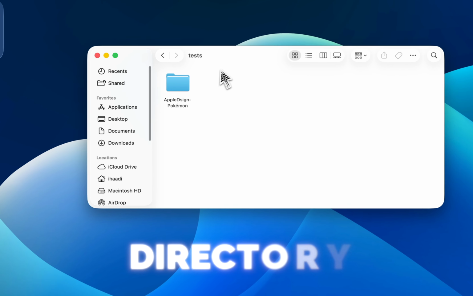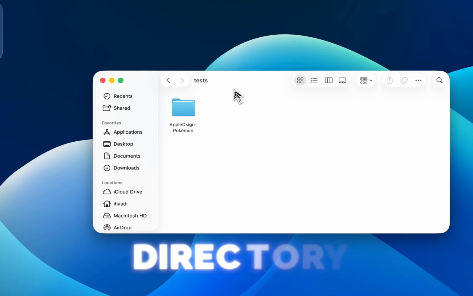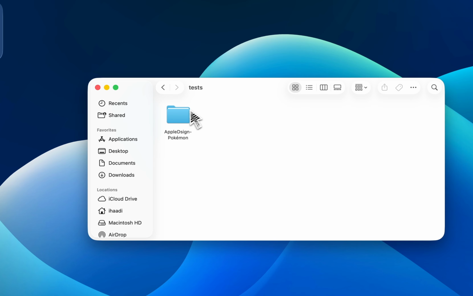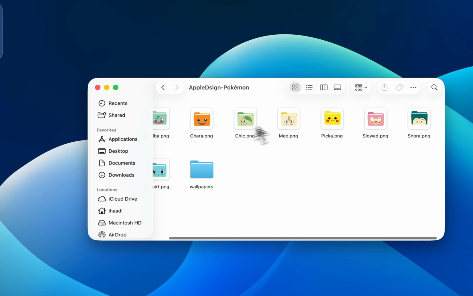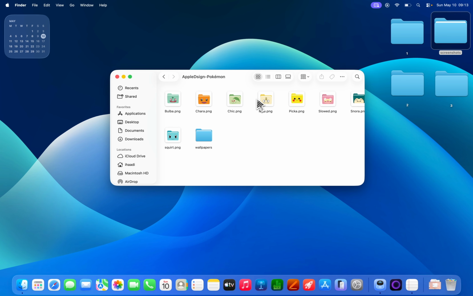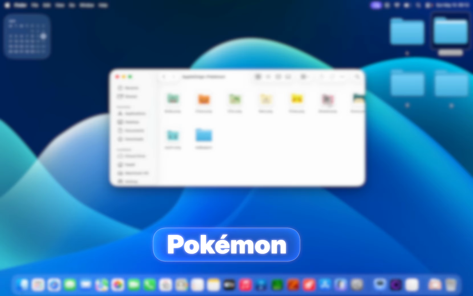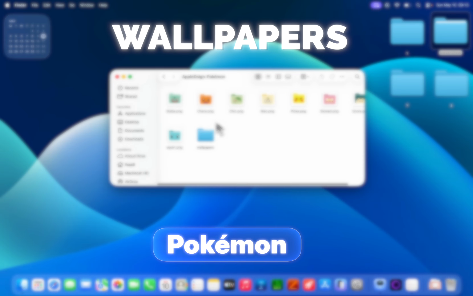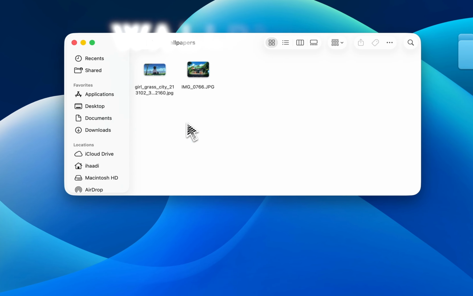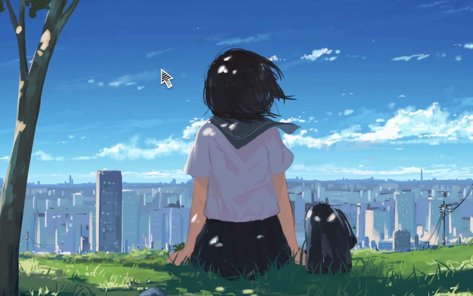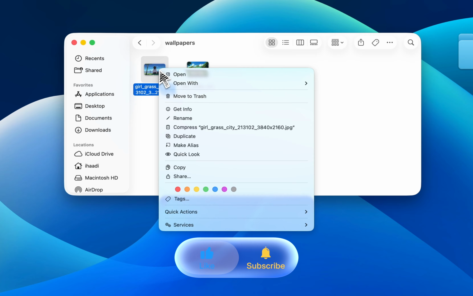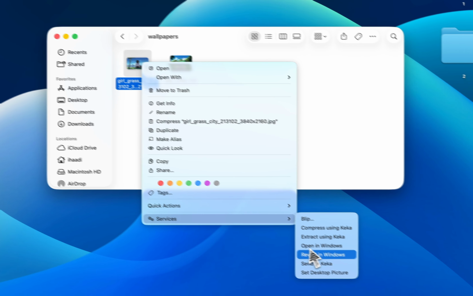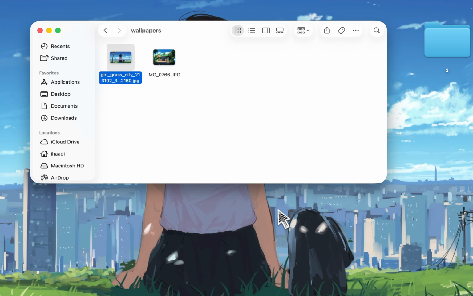First, the directory where everything is. That's right, I got the icons from Apple Design. I'm sure you guys know him. And these are the icons we are going to use to give our MacBook the Pokemon look, as well as the wallpaper of choice that I kind of like. For this particular test, either this or this. Let's try this out. Set desktop picture.